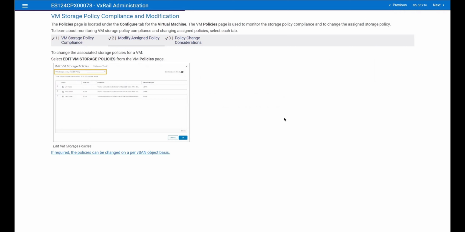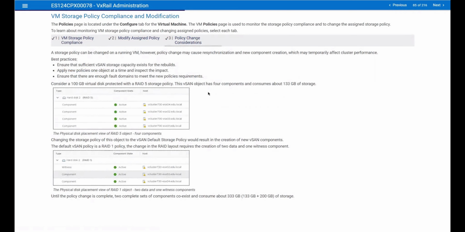Now, before changing the policy, you need to make sure that you have enough capacity first. I already talked about this this morning, because at a certain moment you will have components of RAID 1, components based on the original policy, and components based on the newly applied policy that coexist at the same time. That's going to result in additional storage usage or higher storage usage.